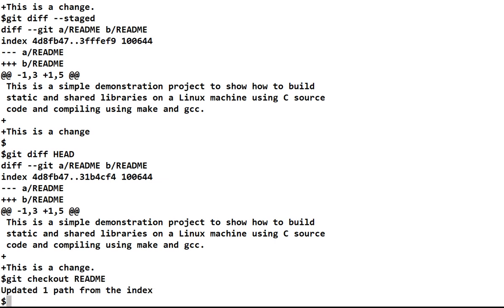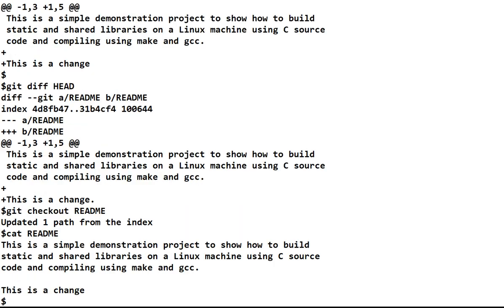And it says I updated one path from the index, and if I can't readme, I went back to, I lost the changes after the last stage, but I still have staged changes. I haven't gotten rid of the staged changes. And so you might wonder, man, if I just don't want that stage, how do I get rid of the staging? And that's a great question and a common problem.